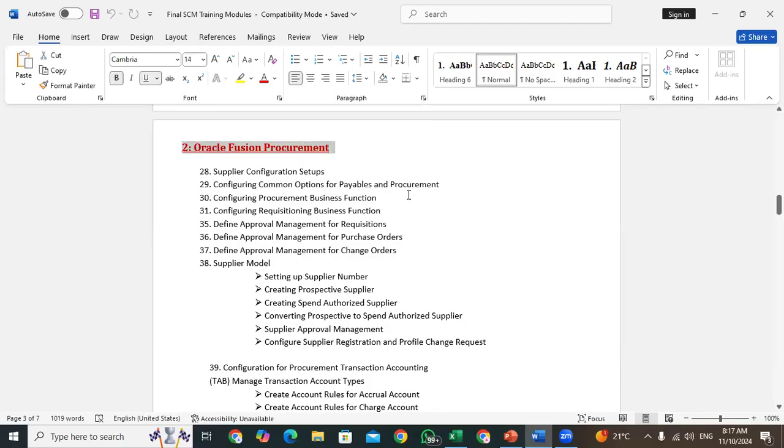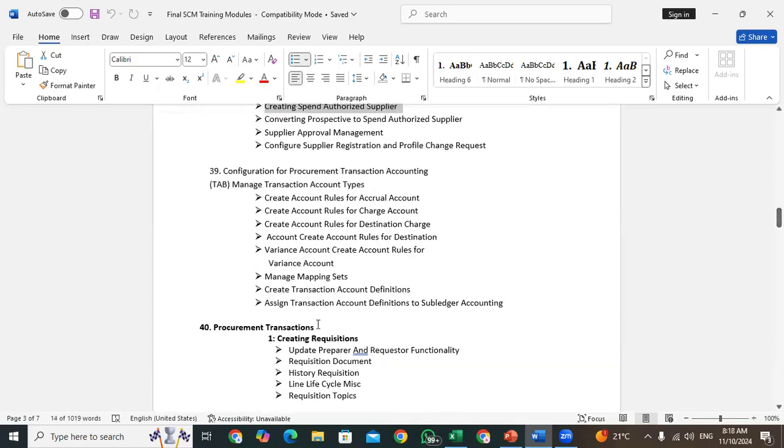So once the inventory is completed, we will start with the procurement. In the procurement, the main business suites are supplier management. The supplier management will come into the first place. What are the supplier's configuration setups? After that, purchase orders. Okay, purchase orders. That will be coming into the procurement related.